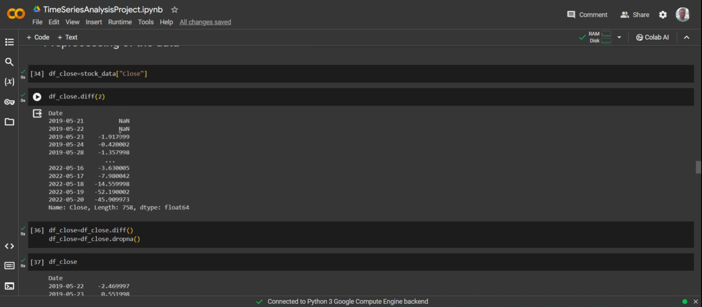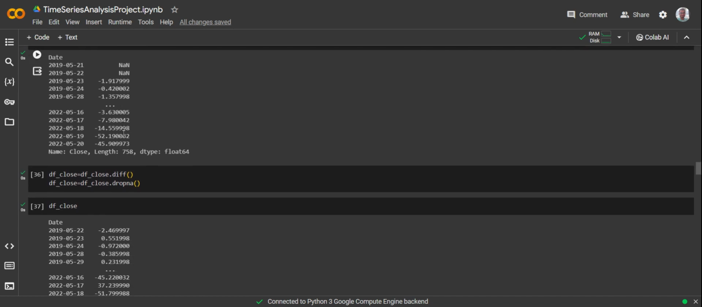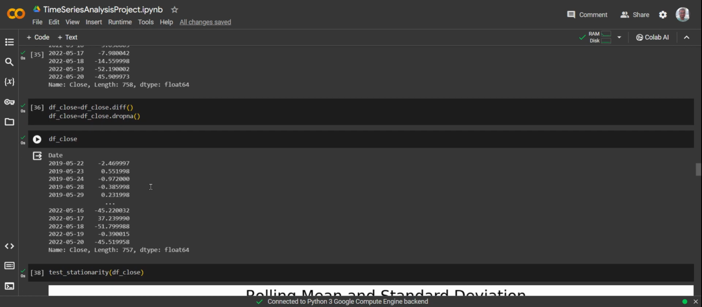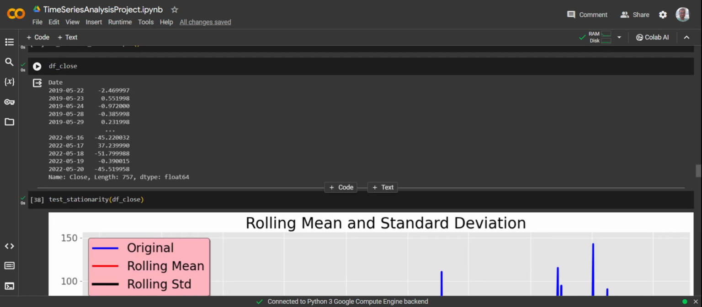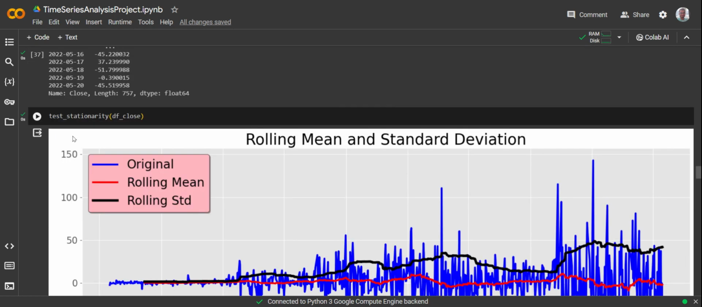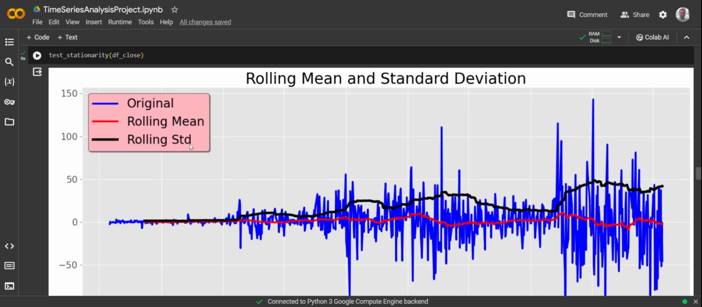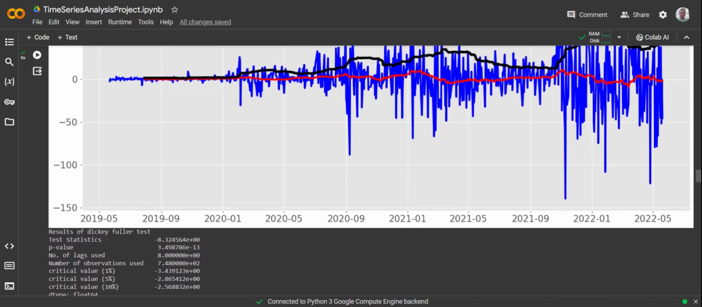Here we have chosen two, so because of that, we have two NaN here. Now since we have got NaN, we are going to drop those rows. So here we have dropped them. After that we will check for the stationarity. Here you can see the mean is very close to a straight line. So we can say that our time series data has become stationary.